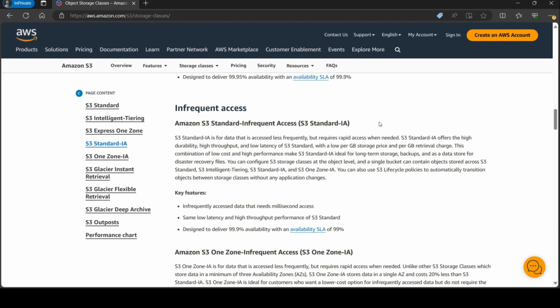Another small use case could be medical documents. You can store your medical documents in Standard Infrequent Access. Now you may not know when you'll need your medical documents, maybe this month, the next month, maybe after 3 months, 6 months, or something like that. But when you need them, you require instant or rapid access to those medical documents. So that's one use case that we have over here.